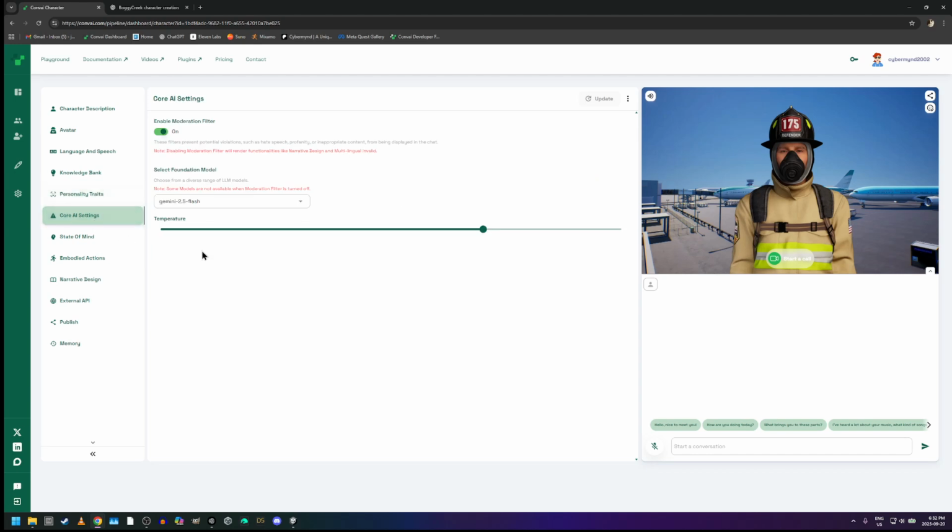Now in the core AI settings, I would recommend just leaving it where it is. I think maybe the lower tiers don't have access to some of the LLMs here. It'll default probably to this one, Gemini 2.5 Flash, and I think it's a pretty fast responding one, so that might be a good choice.